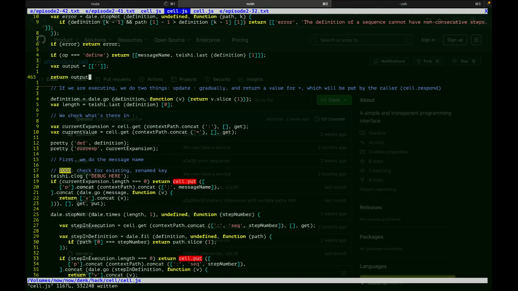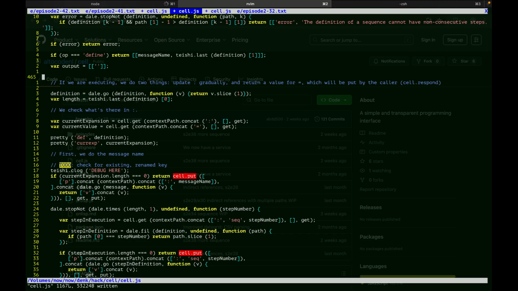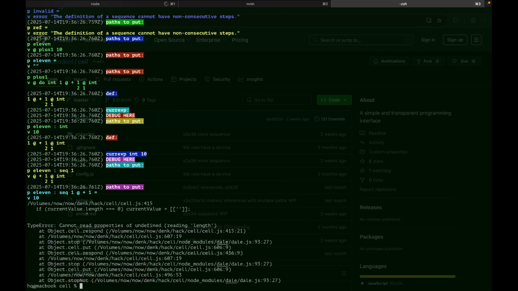Oh yeah, because I'm returning the output. Why? Okay, it's the result. Oh yeah, because it was breaking, I remember. Okay, I did it on purpose. Sorry. We lost a couple minutes on that. Probably 5.